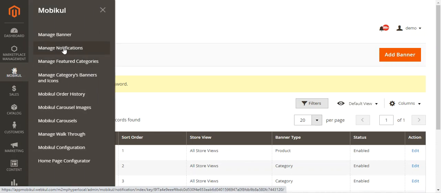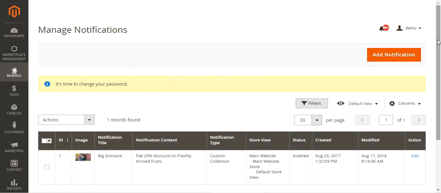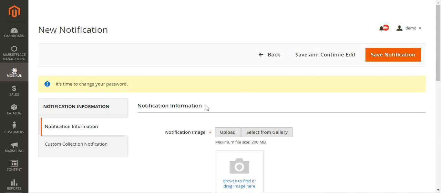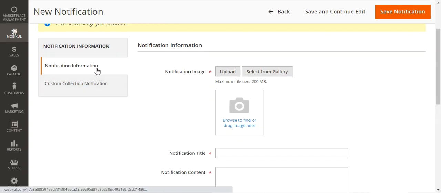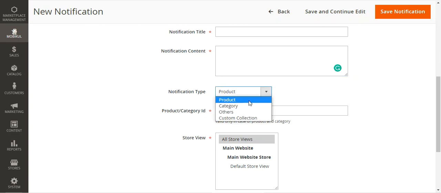Now coming to the other part, that's the Manage Notifications. So here you'll be able to create the push notifications there as per your own requirement there. And you can set the notification type depending upon the options that we have provided. To add a new notification, you can tap here on the Add Notification button, and that would bring up the new notification page, as you can see, wherein you have to set up the notification information, like the notification image has to be uploaded, the notification title has to be set up, the content for the notification has to be entered. The notification type can be of the product type, category type, others, or the custom collection.